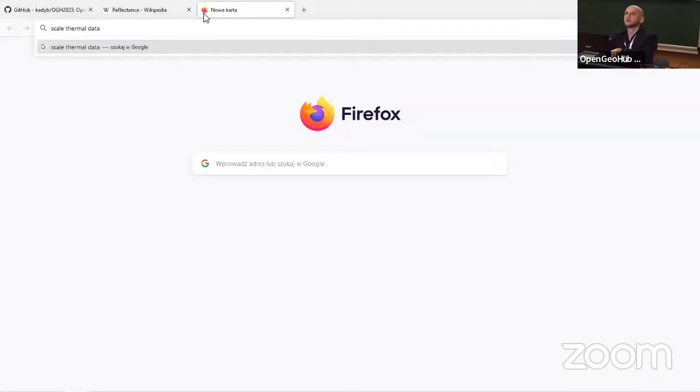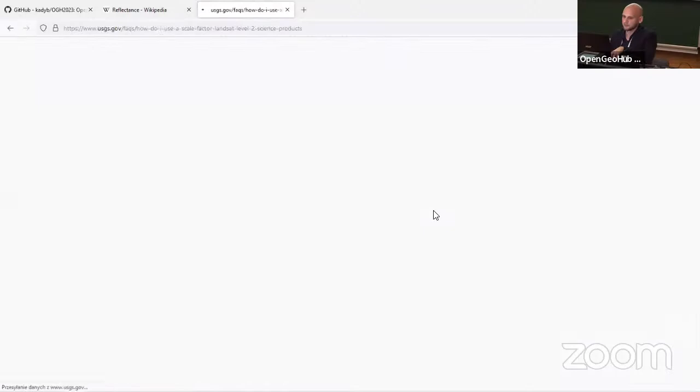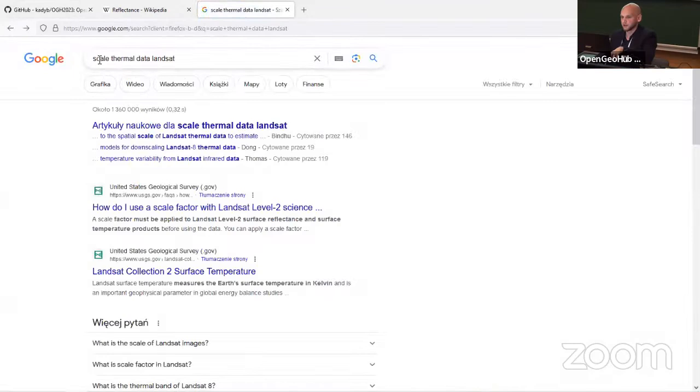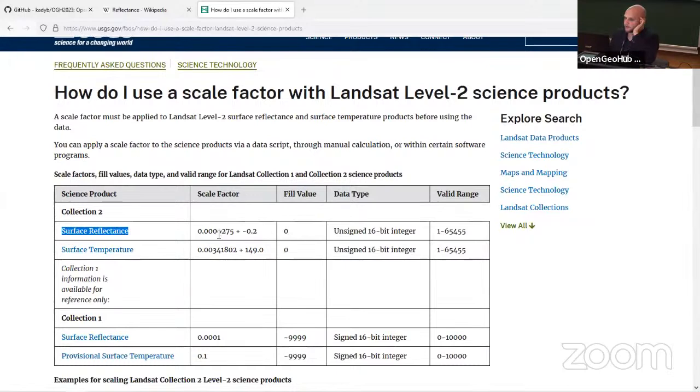Could you speak louder? Where did you get that from? Yeah, exactly, I want to show you now. Scale thermal data Landsat. In Google you can, for example, write "scale thermal data Landsat". Let's check the first link. For spectral band surface reflectance, we have this formula. And if you want to use temperature, the formula is like that.